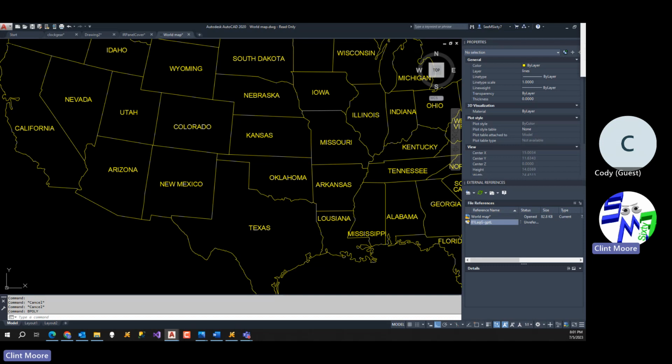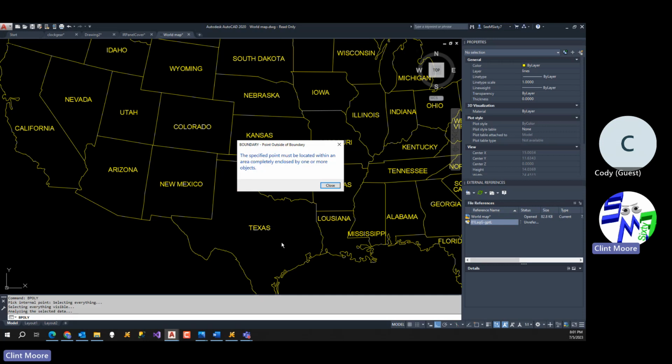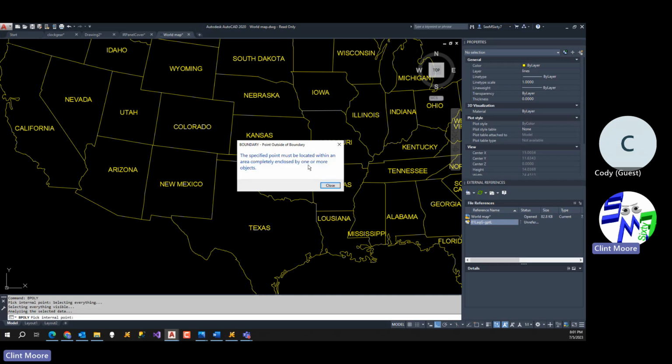You're going to pop out the bpoly command, which is boundary creation, and you can actually pick a point. It'll do island detection. I'm going to turn that part off and just pick a point. I picked a piece of text. Pick it inside here. It says my point must be located within an area completely enclosed by one or more objects.